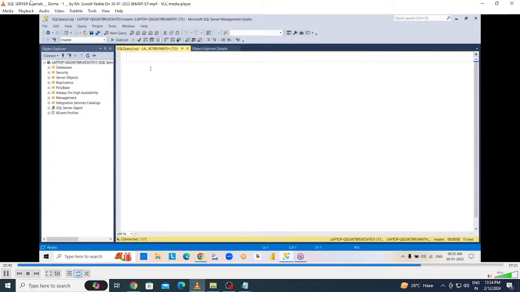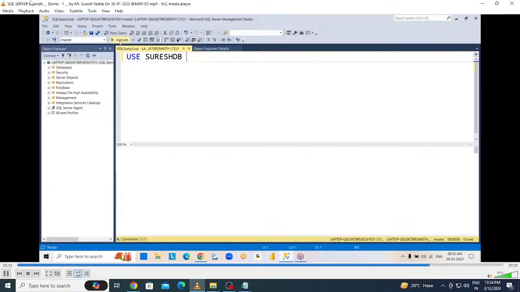So after clicking on New Query, you have to select your database. Suppose my database name is Suresh DB. Use Suresh DB. That means I'm going to connect to Suresh DB database. See, we have written some command here. How to execute this command? See here, you can go for execute button. See, like this.